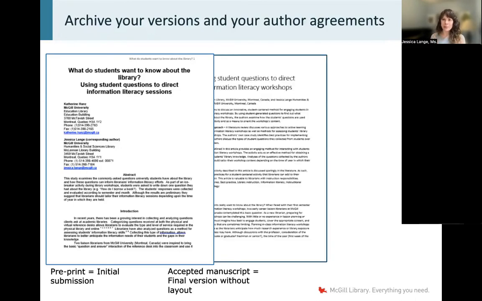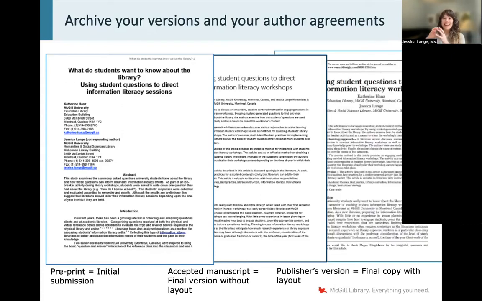So the article has been accepted for publication, but it hasn't gone through typesetting, layout, copy editing. That's called the publisher version. You will have the most rights for the first two, for the preprint and the accepted manuscript. Typically, you're not allowed to do almost anything with the final publisher PDF.